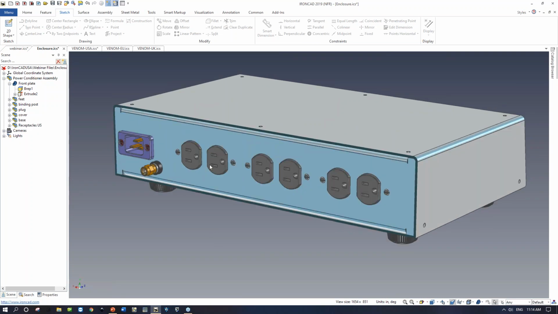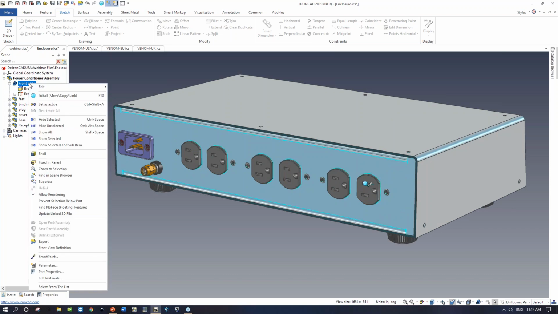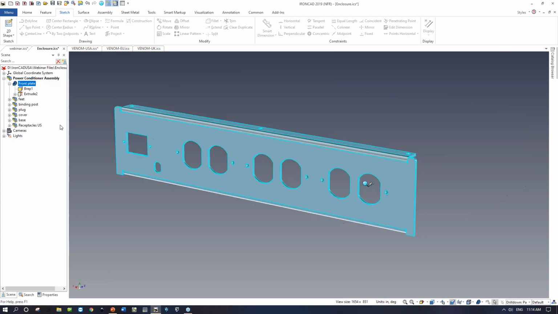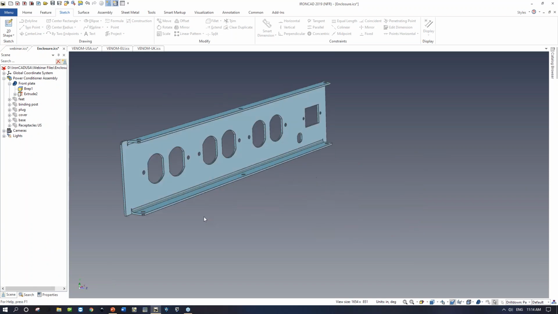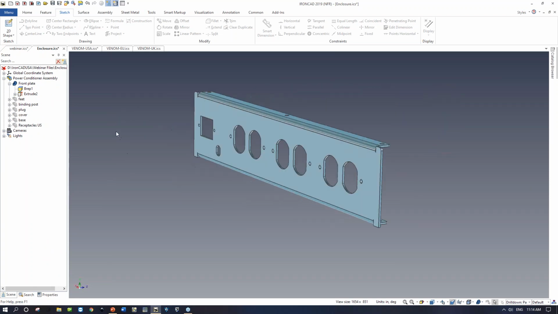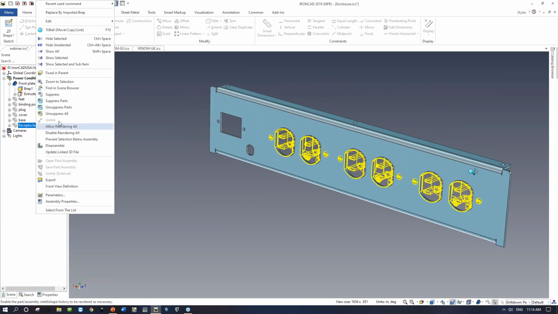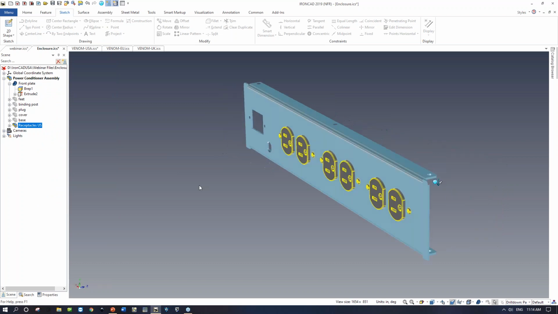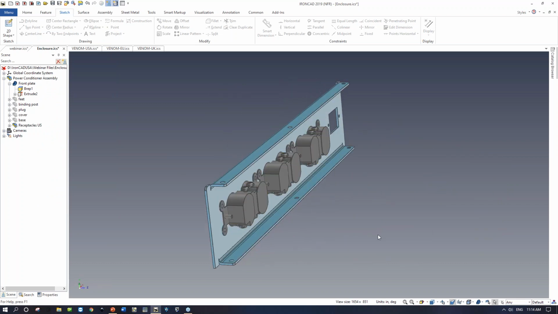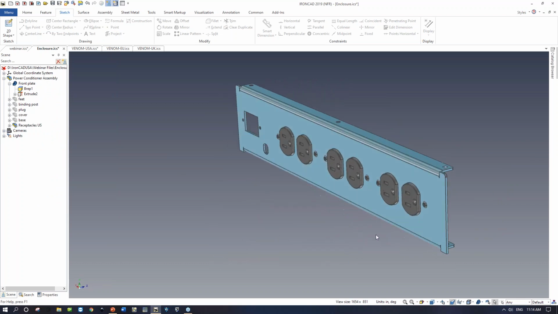We've actually taken this front plate, and if I come in here and hide everything else, this is where we've created our front plate. And of course, if I want to bring my receptacles back, unhide this. So you see, that's how quickly it was to drag the geometry from one and create this.